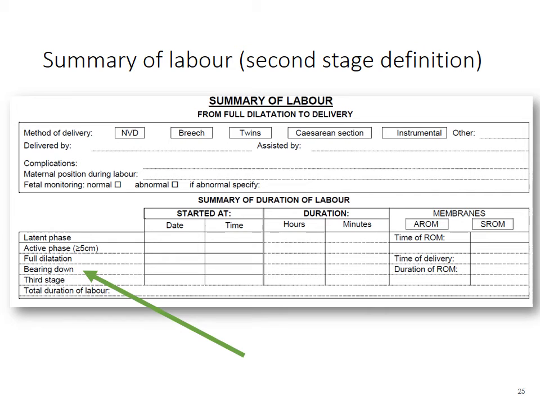The second stage definition has changed somewhat, and you'll see that in the Intrapartum care guide that I've referred to, in that there's a difference between full dilatation and bearing down. Once this patient's cervix is fully dilated, it may take 1 to 2 hours before she gets the urge to bear down. So there's a separate place to document the active phase of labour, and I'll come to that, which starts at 5 centimeters, and full dilatation, and then when she gets the urge to bear down. And from the urge to bear down is when we start counting the second stage of labour.